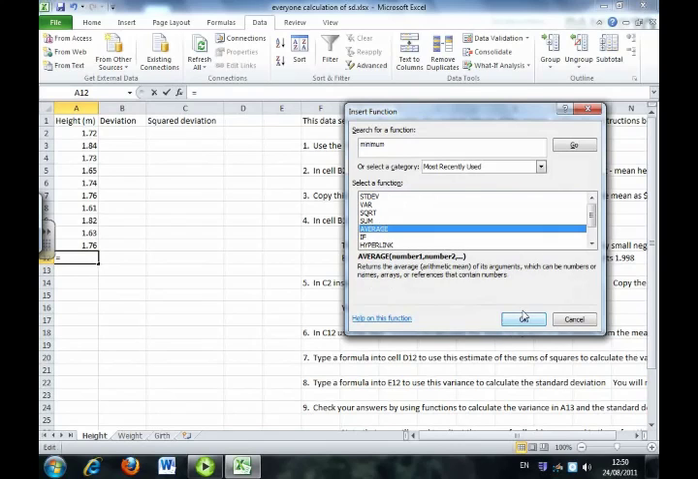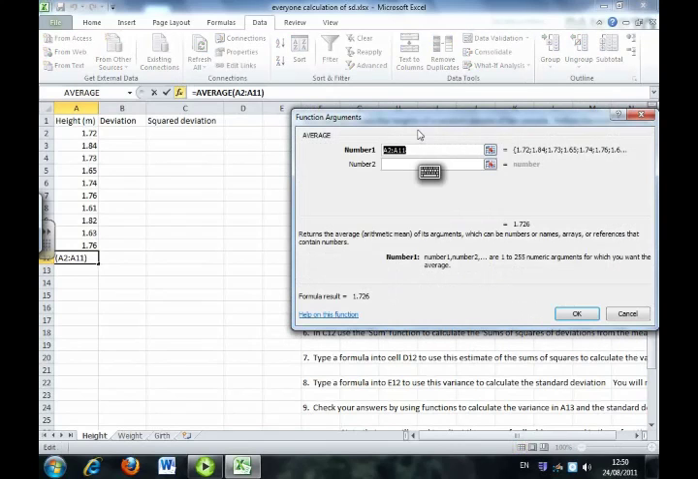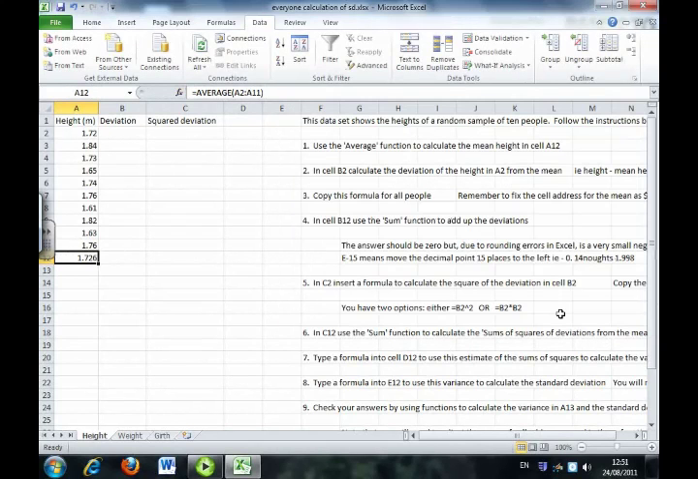So we're selecting the average, we click OK, and you can see up here that it's using the cell range addresses A2 to A11, which is the range of addresses where your data is. So that's all right. And we have a mean value of 1.726 meters.